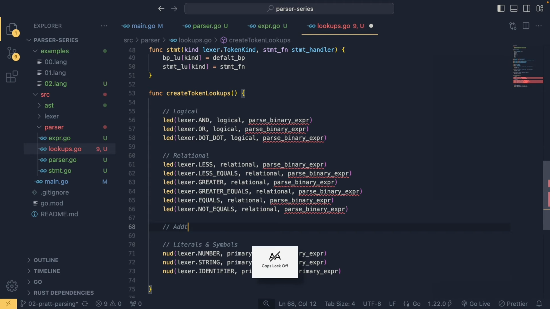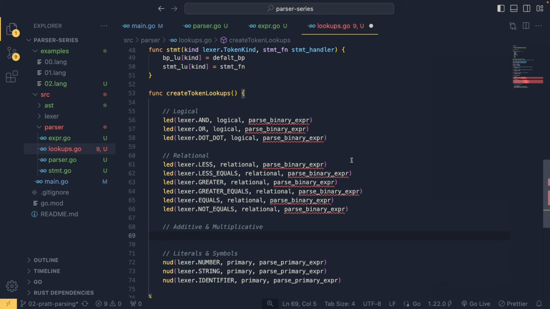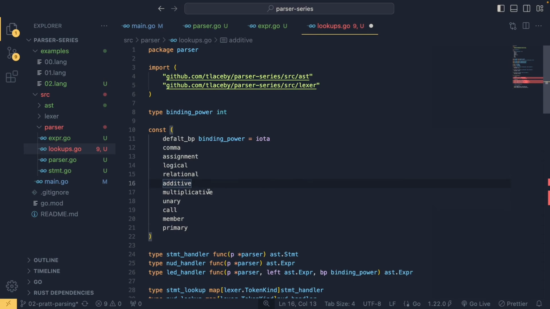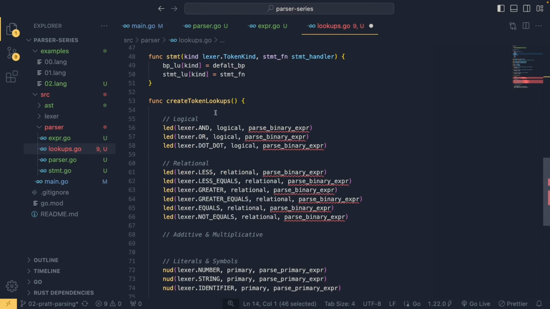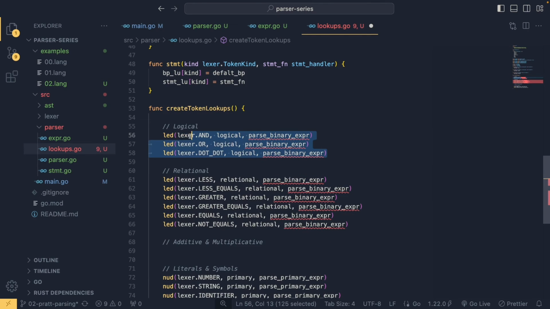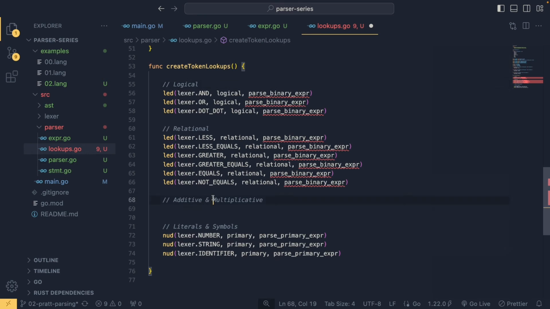Lastly, we want to do additive and multiplicative. So if you notice something here, logical has a binding power of 3. Relational has a binding power of 4. Additive has a binding power of 5, and multiplicative has a binding power of 6. So this is why we're defining them like this, because if you recall from our table at the beginning of the video, these are the opposite of the order of precedence. So for example, a logical operator has the highest precedence, while something like a multiplicative has the lowest precedence. So let's now go ahead and define our additive and multiplicative.